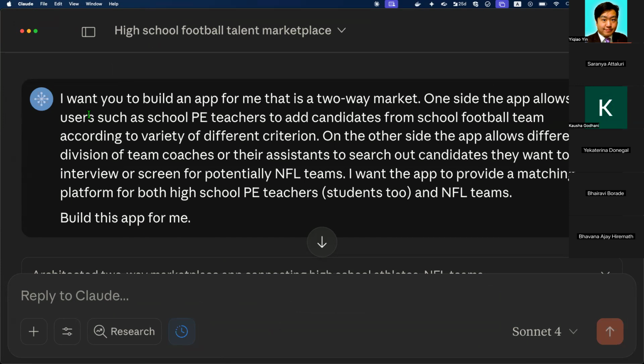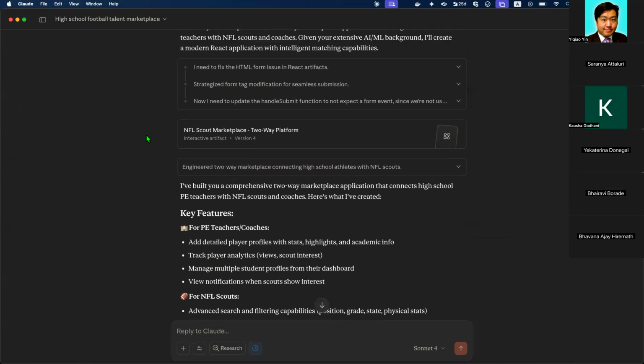Now, me personally, I'm not a sports person. I don't really know what the criteria are, but in your case, if you know what the criteria are, then obviously add a few more sentences in there to make it clear, right? On the other side of the app, you should allow different divisions of team coaches or their assistants to search out candidates they want to interview or screen for potential NFL teams, right? And then I want the app to provide a matching platform for both these people and these people. That's all I have to say, right? So from here, my job is done, and then I just wait a little bit. Now you just see what the app looks like.